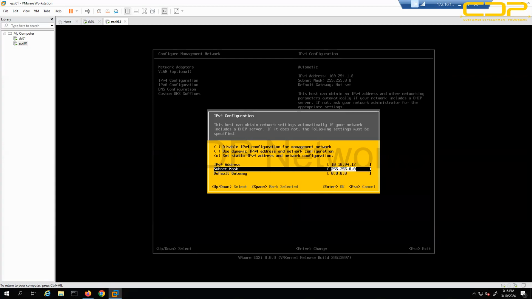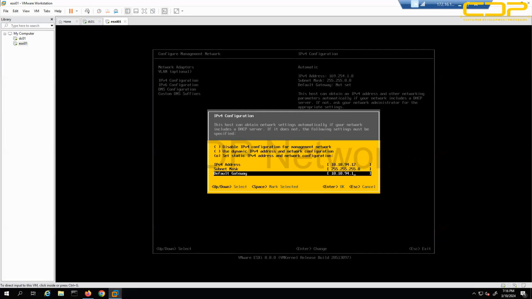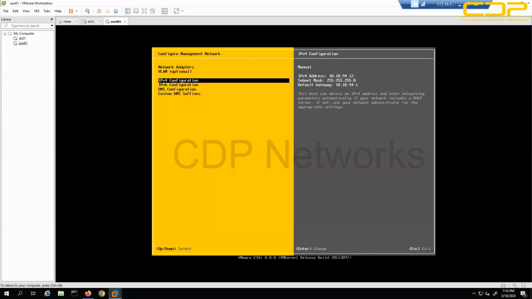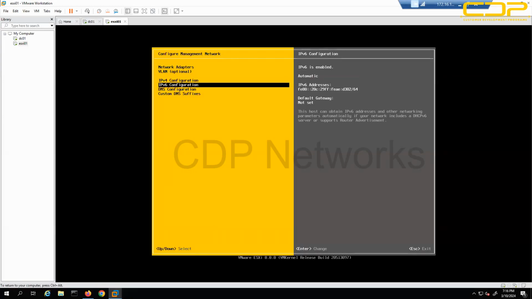10.10.94.12. Okay. I'll give the subnet mask as 255.255.255.0 and my default gateway will be 10.10.94.1. Okay. Let me initiate a ping over here. Okay, it's getting rebooted. That's fine. Okay. I gave the static IP to my ESXi.